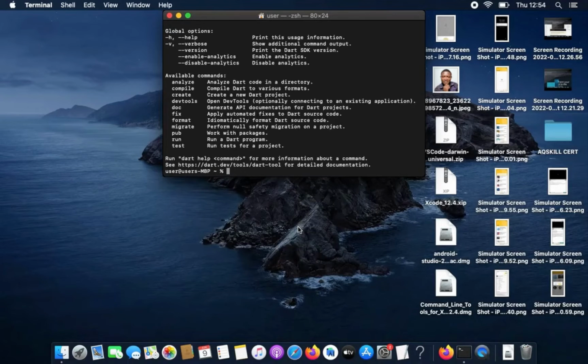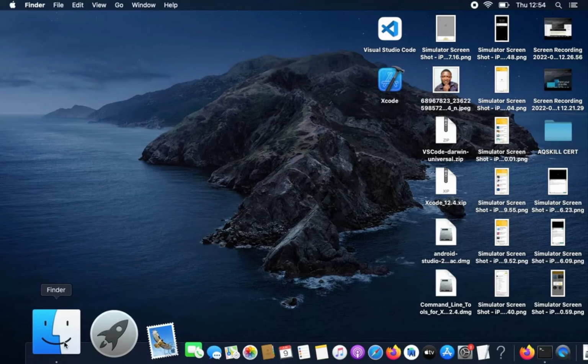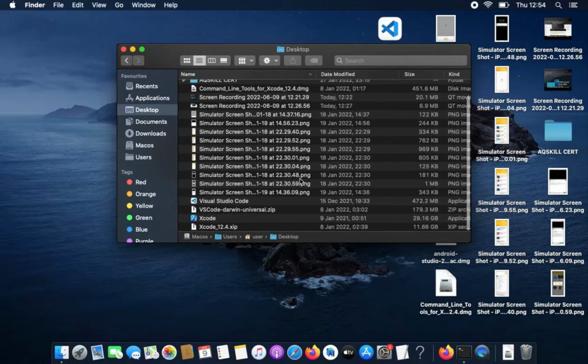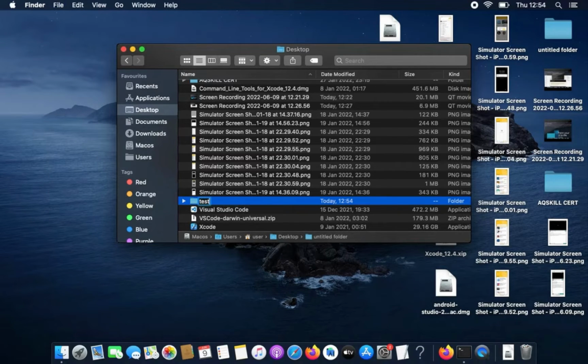Hey guys, now that has been installed, so we are going to run our first test using that. Before I do that, I'm going to create a folder in my file manager, my Finder. Over here I'm going to create a new folder on my desktop. I'm going to go to File, New Folder, testing that.